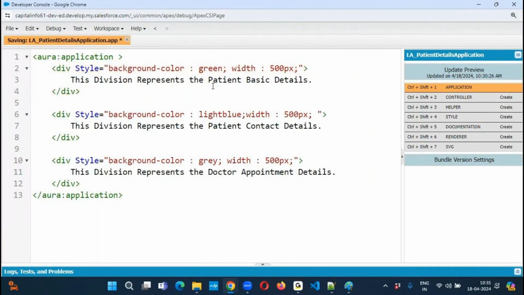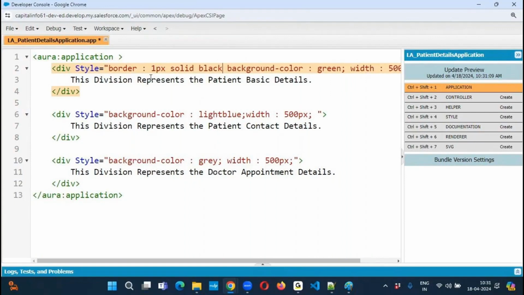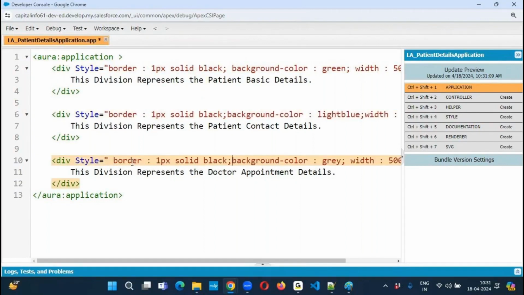I'm not giving any height. Now, this is the first division over here. For this division, if you want to apply the border, then we can specify the border: border 1 pixel solid black. Now, I'm indicating this. Here also, for this one, I'm indicating a border. Here also, I'm giving a border.